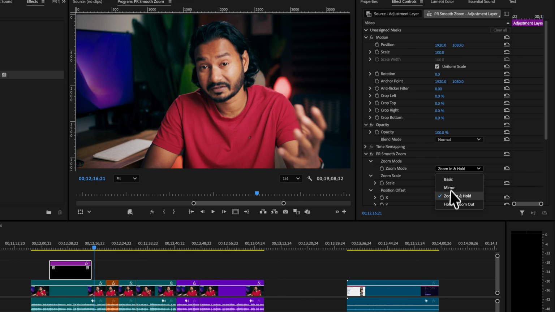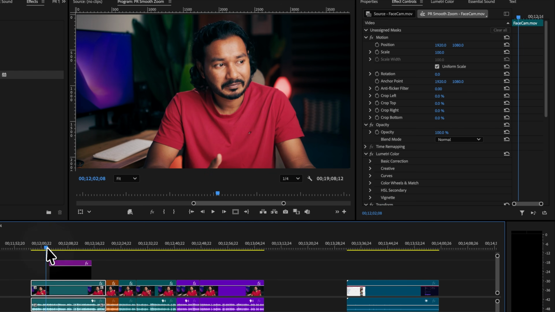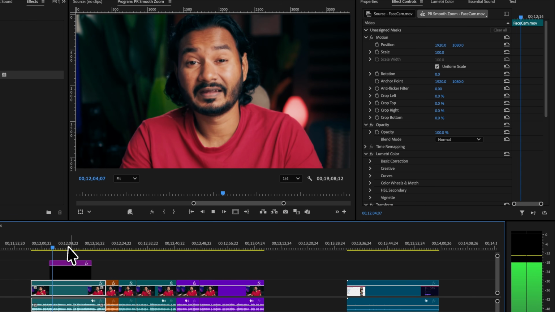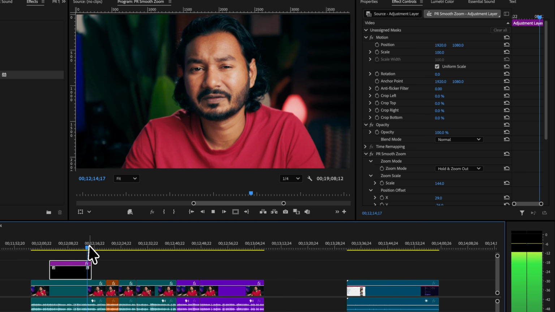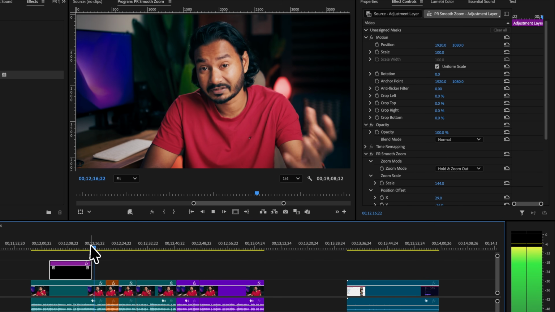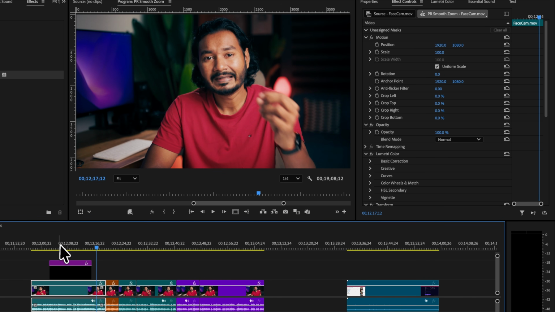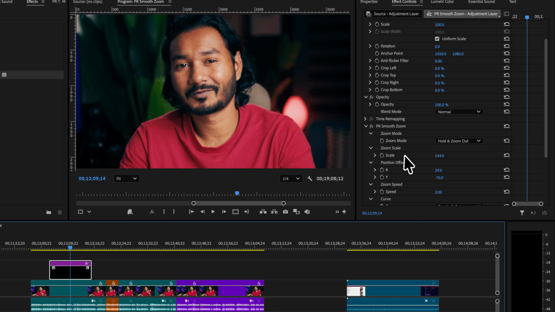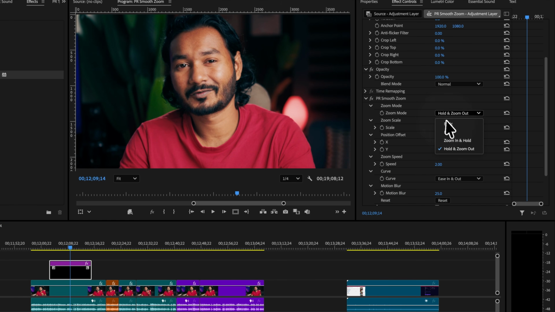And there is another option which is hold and zoom out. So at the beginning it will go to the set value. Maybe you have set it to 120. So at the beginning the value will be 120. It will not have any zoom in animation. It will hold that value and at the end it will zoom out.